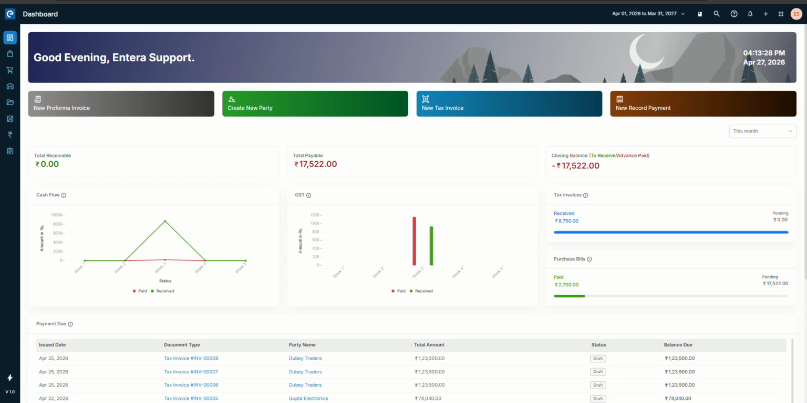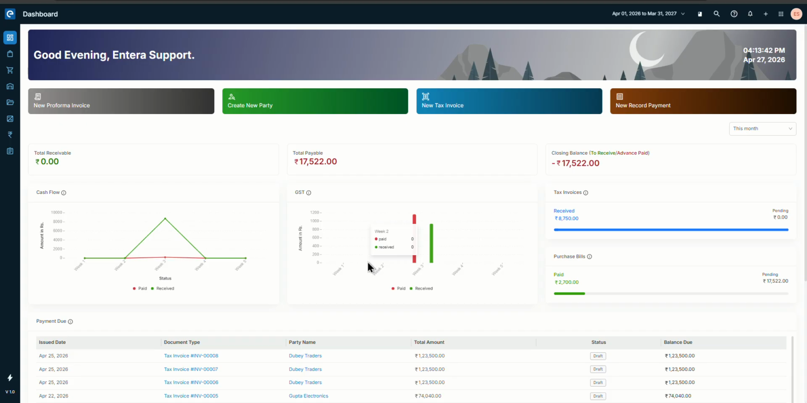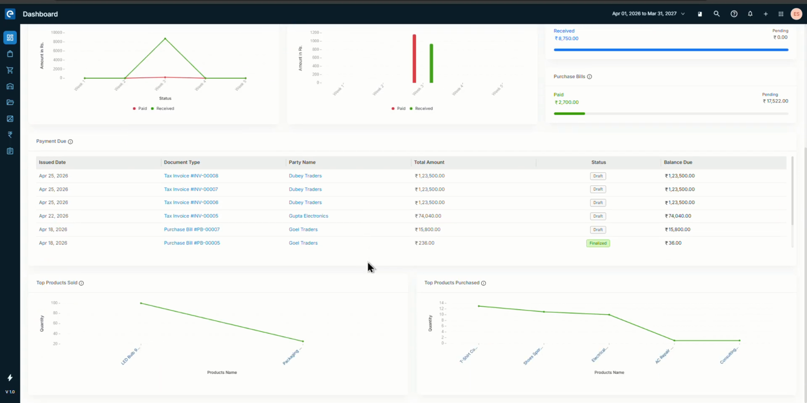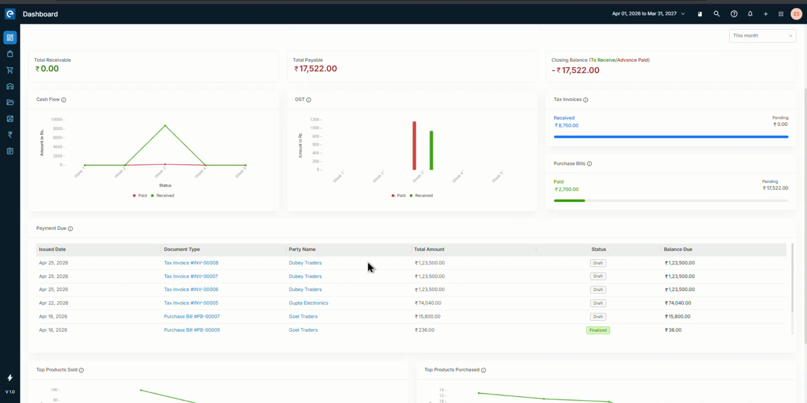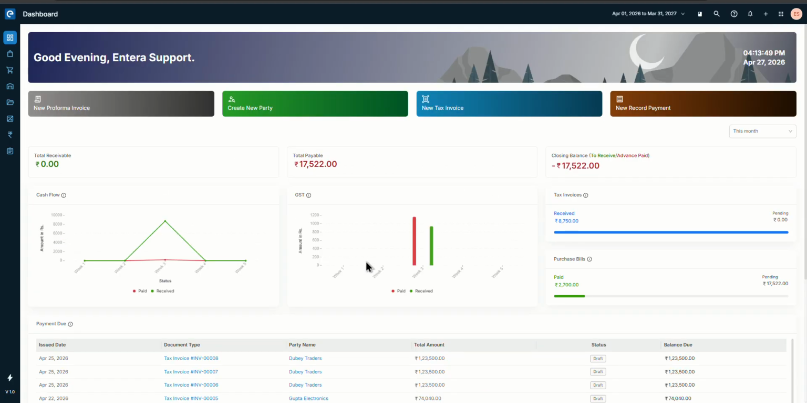Welcome to Entera Books, a software that simplifies your business operations by bringing accounting, inventory, and compliance into one unified system. In this module, you learn how to use its features efficiently to streamline your day-to-day workflows and maintain accurate records. Before we go into individual cards and charts, it's important to understand how the dashboard works as a whole.